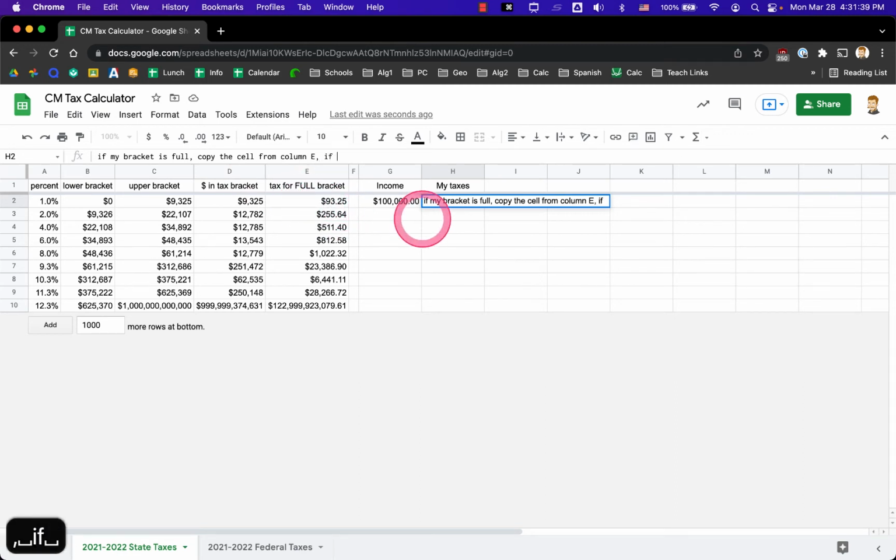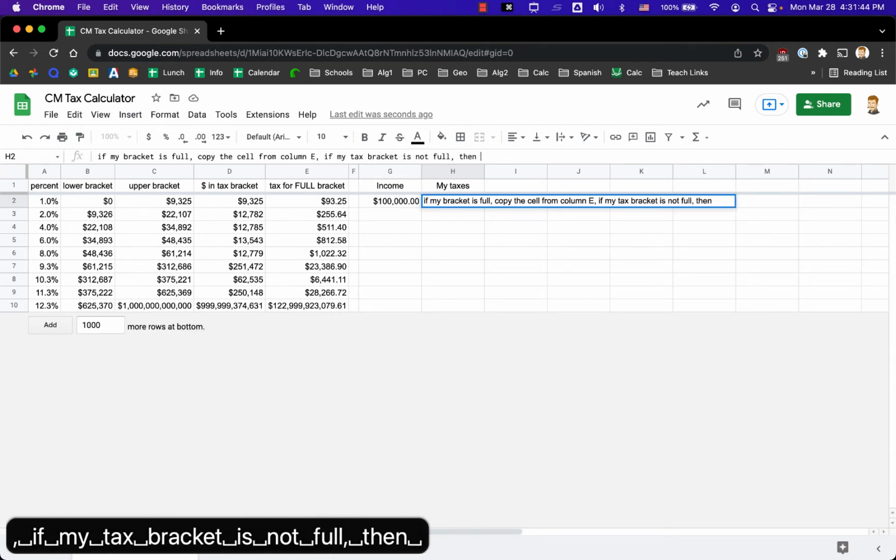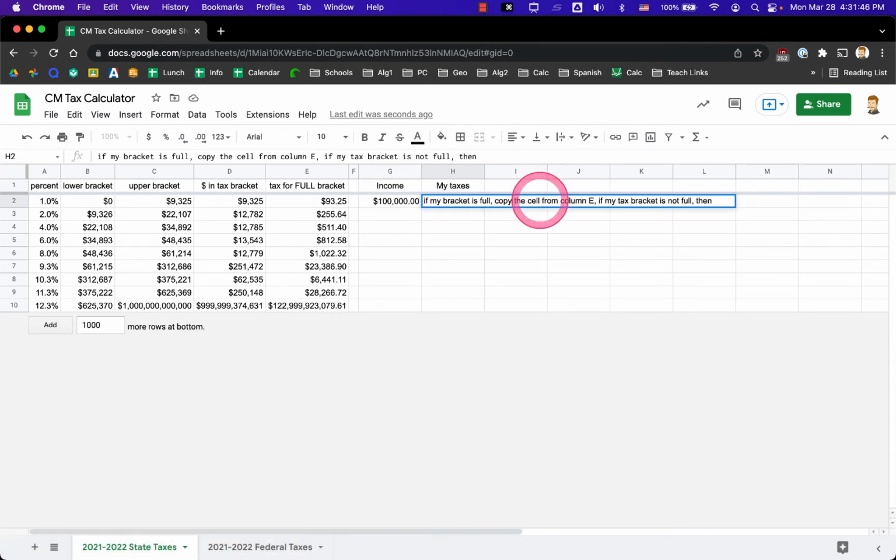And then if my tax bracket is not full, then I should have a then here. If, then, right? Then you have to do overflow, then do the percent times the overflow. So it's going to be then multiply percent times, again, times is that Shift 8 key. I hope you're okay with that. Do the percent times the overflow. All right, so that's pretty good pseudocode.